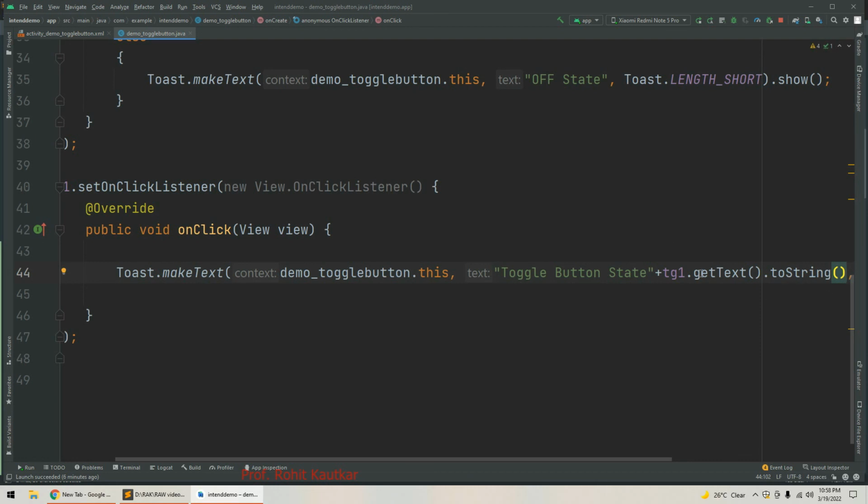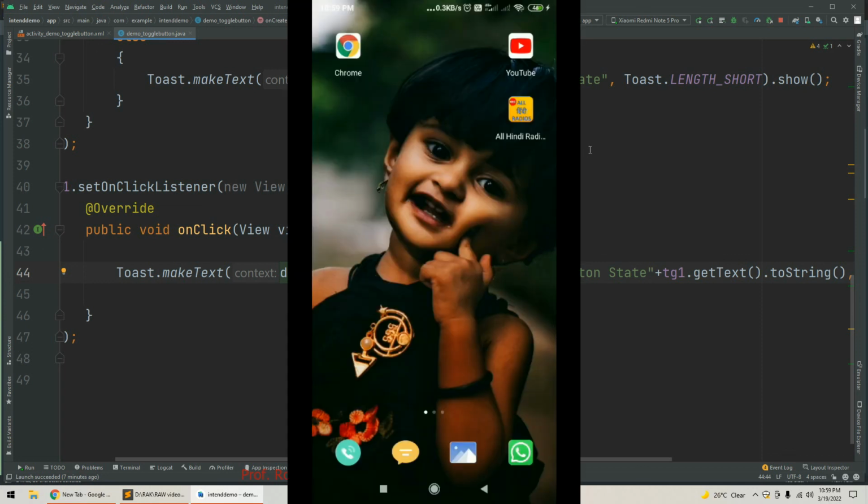Okay, so here whatever the text of the toggle button will be, if it is in on state we will have on, if it is in off state we will have off. So that state will be displayed to the user using the toast. We can also use a text view over here for displaying the same. Okay, now we will relaunch the activity. So I will click here on stop first of all, then I will rerun our app.